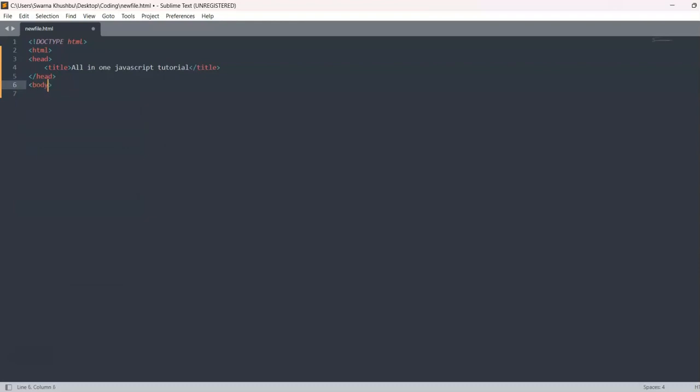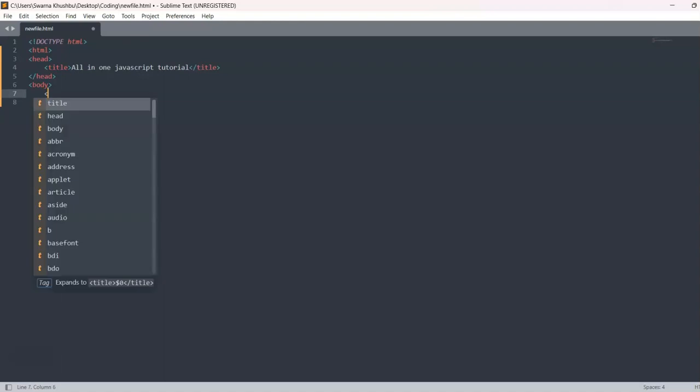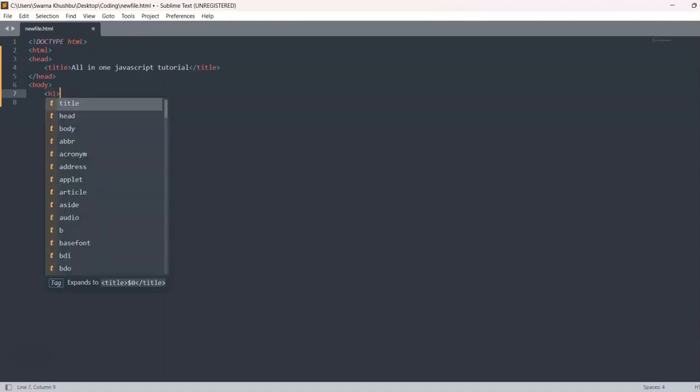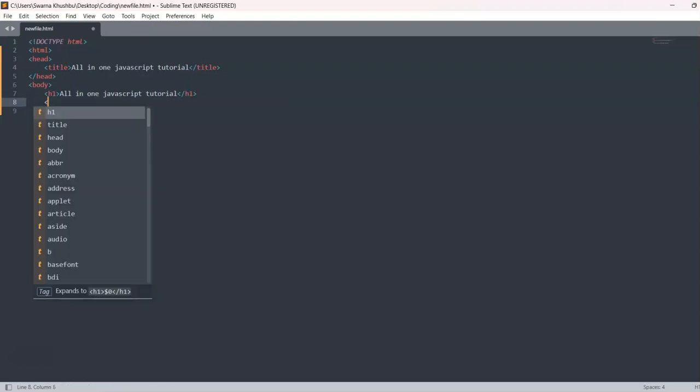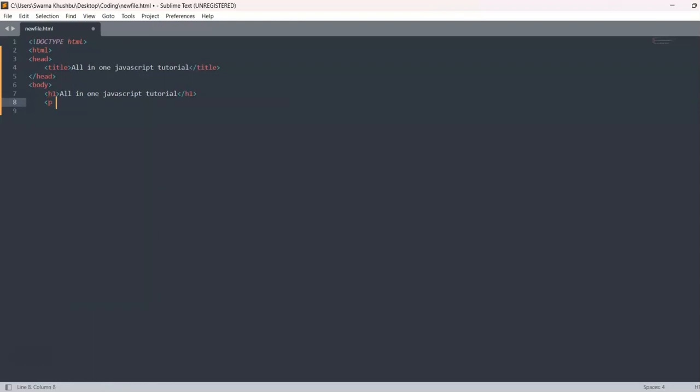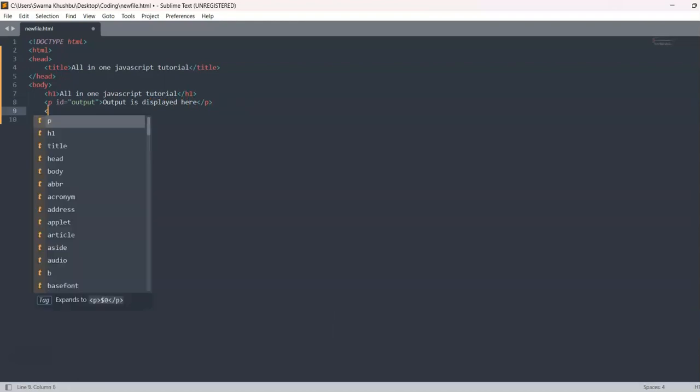Okay, inside this, first of all, we'll go with the header, that is, let's say the h1, and I'll just copy this part. Okay, and I'll also create a p tag in which I'll capture the output. So here the HTML element would have id as output. Okay, and here you can write output is displayed here. Okay, now p tag close. Now next we come on to the JavaScript.